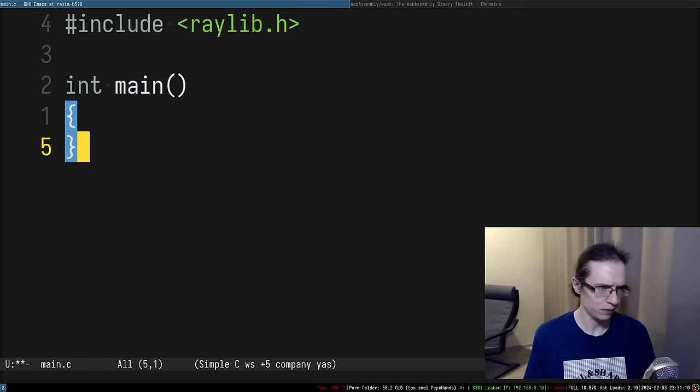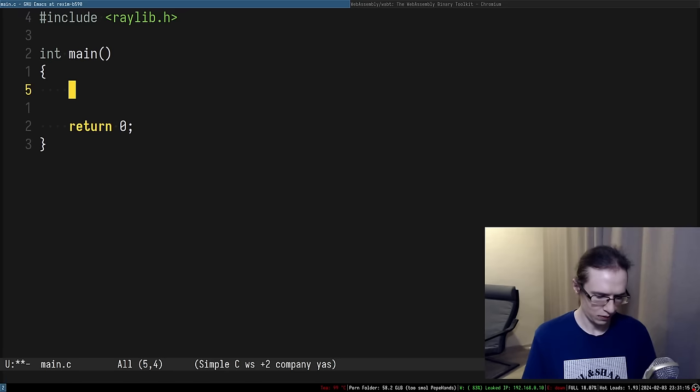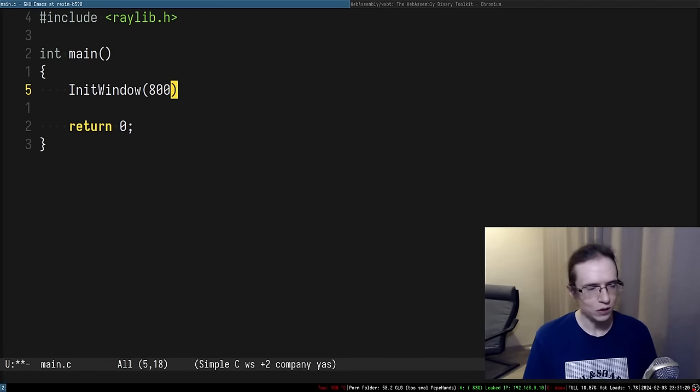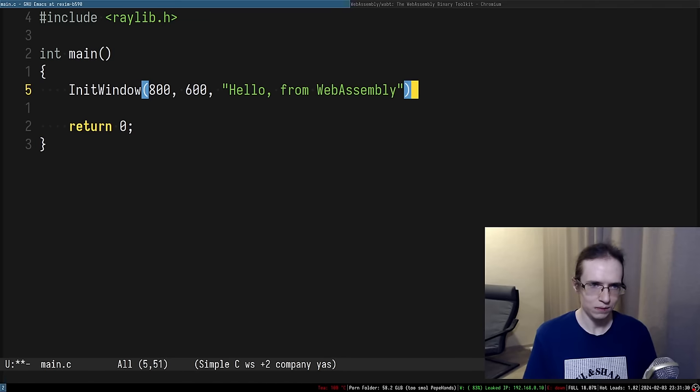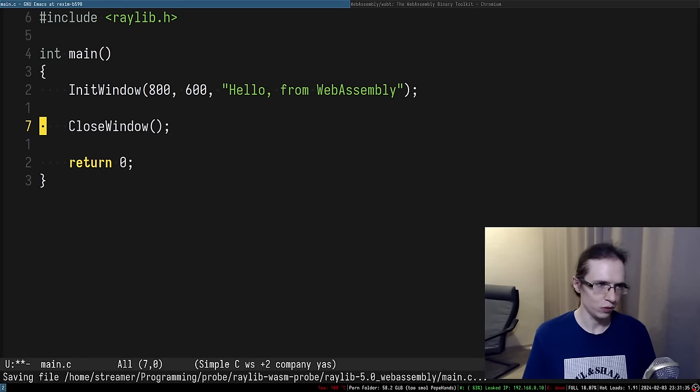why do you have this strip? Okay, so let's return nothing and init window. I suppose, how do you initialize windows specifically in raylib? That's a very interesting question. Anyway, we're going to have something like this, and so hello from WebAssembly. Hello from WebAssembly. And then we're going to close the window.